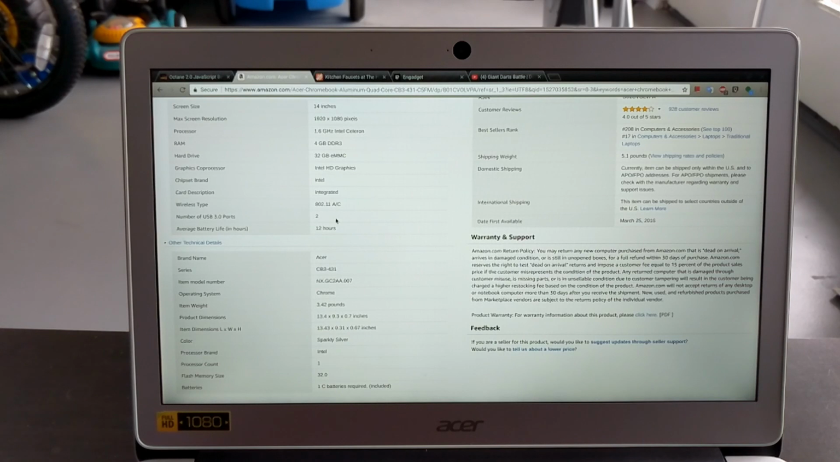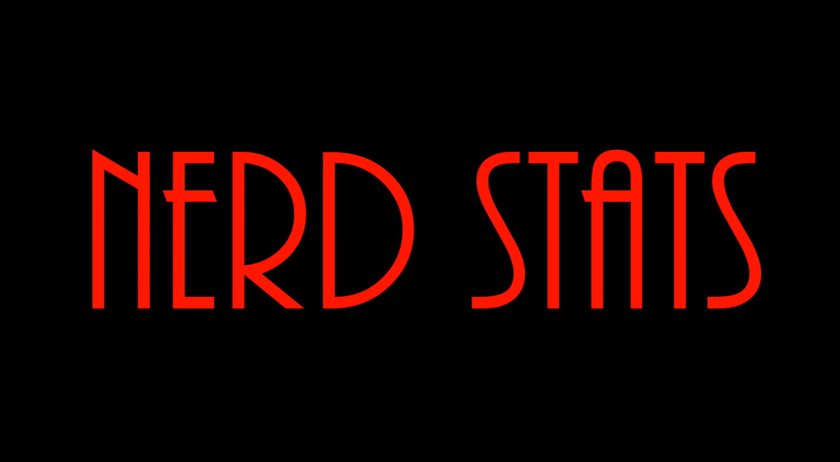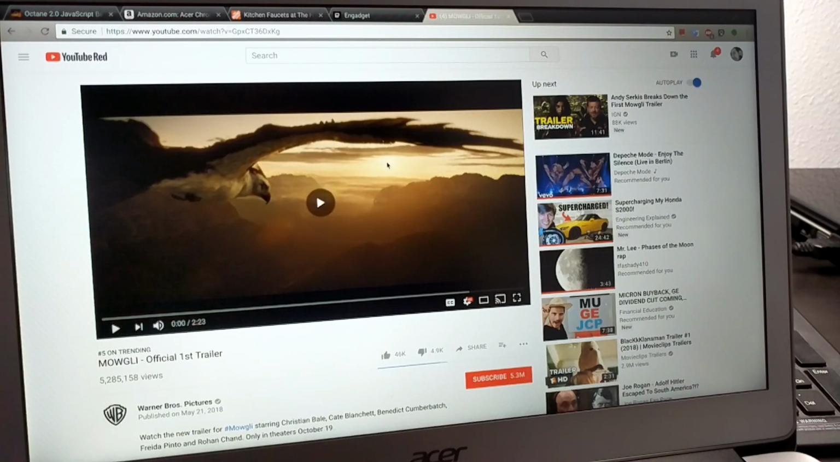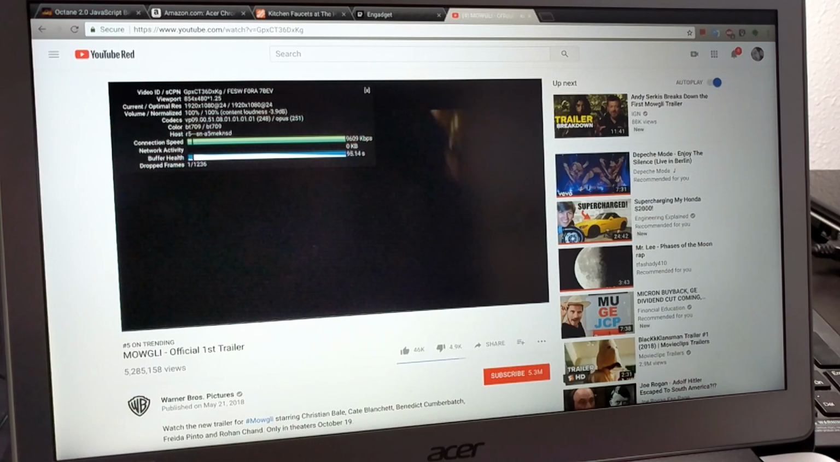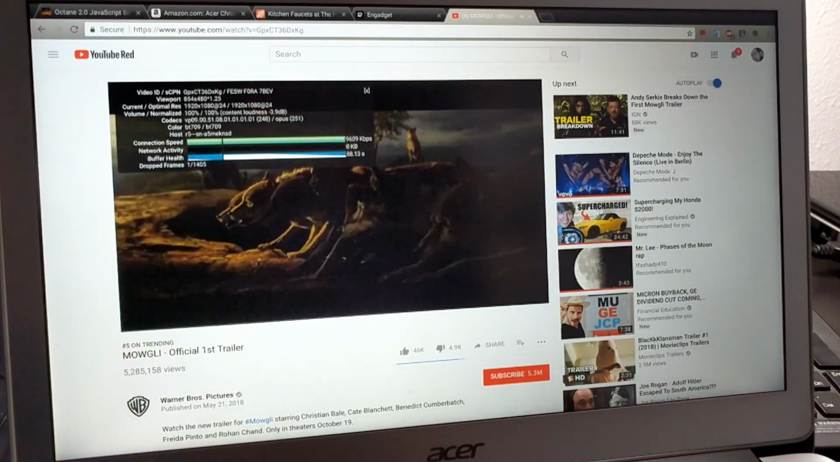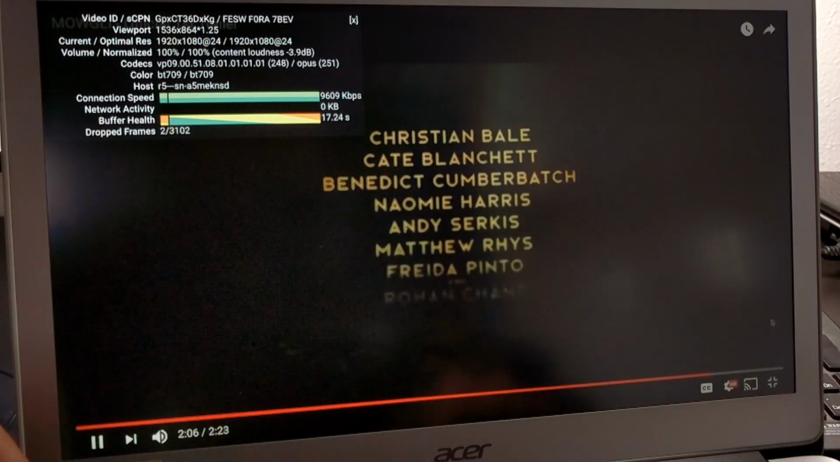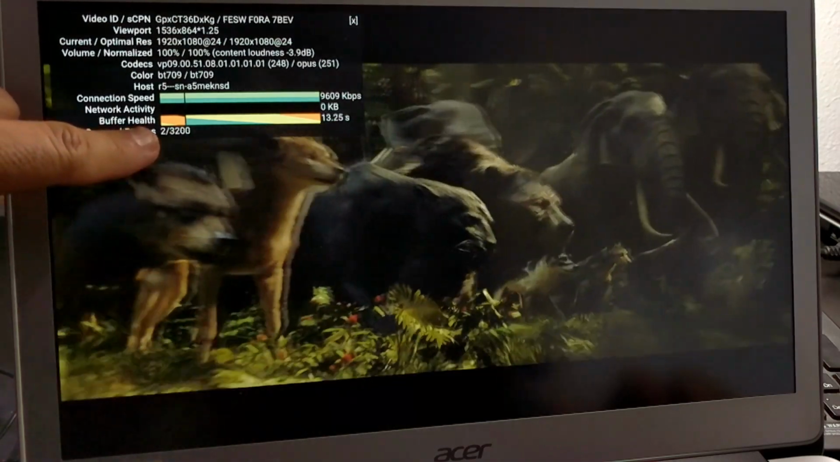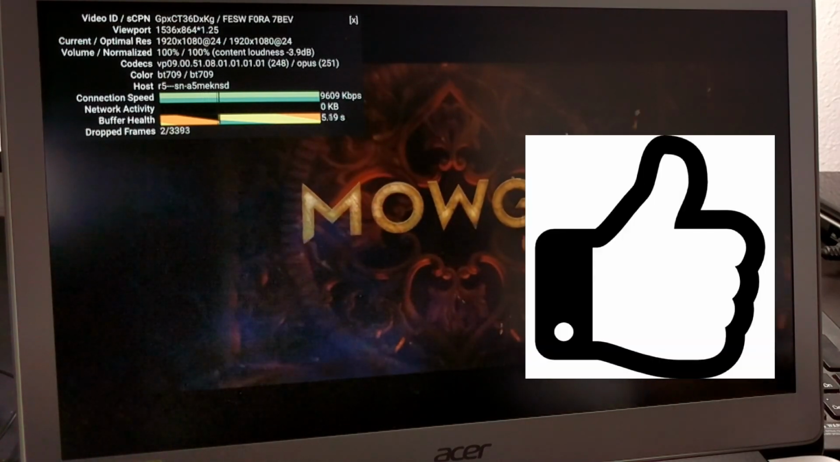So the battery is a 3,900 milliamp lithium polymer battery. And you definitely feel like it lasts a long time. Of all the Chromebooks that I have owned in my life, this one takes the cake for battery life. Let's test to see how this does with 1080p video. We're at 2 minutes into this video, and it'll show you right here how many frames it has dropped. It's a very low amount. So it runs 1080p video decently.